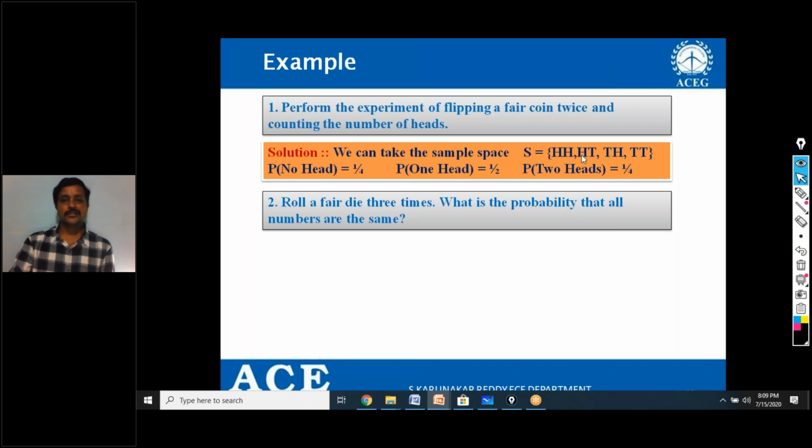So, the probability of one head. The favorable outcomes are HT and TH, so the favorable outcomes are 2 and the total is 4. So 2/4, you are going to get 1/2. The probability of two heads has only 1 favorable outcome, by a total number of outcomes of 4. So it is 1/4.